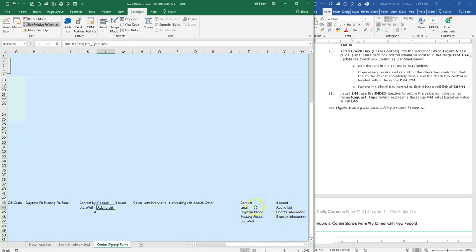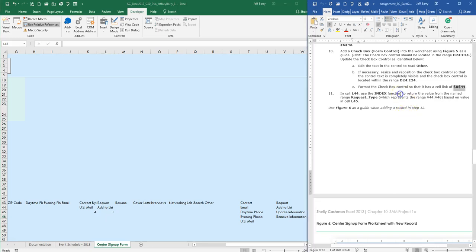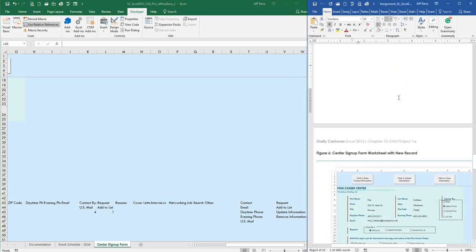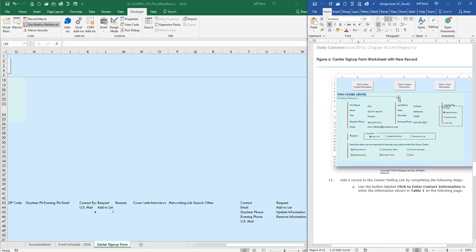It's option 1. So if this said 2, perhaps it would say update information. But in this case, it's just 1. It's add to list. All right. Excellent. Let's move forward. Oh, looks like we're doing some more fun stuff here.